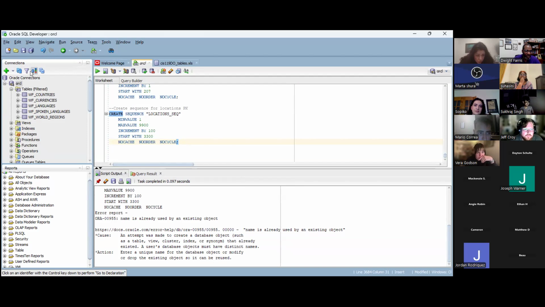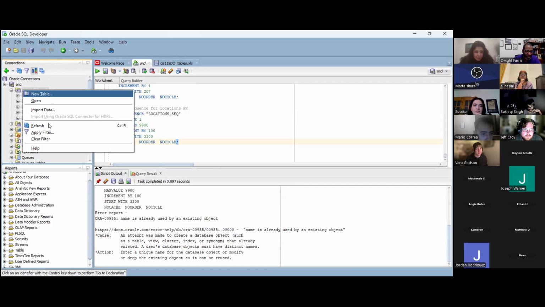Where is it? Over on the other side? Right there. This one? Yeah. Okay. Or close your ORCL or compress it. Is it compressor? Where's that? You know where it says over here on the Oracle connections, where it says tables, you can right click on tables. Okay. Let's refresh.